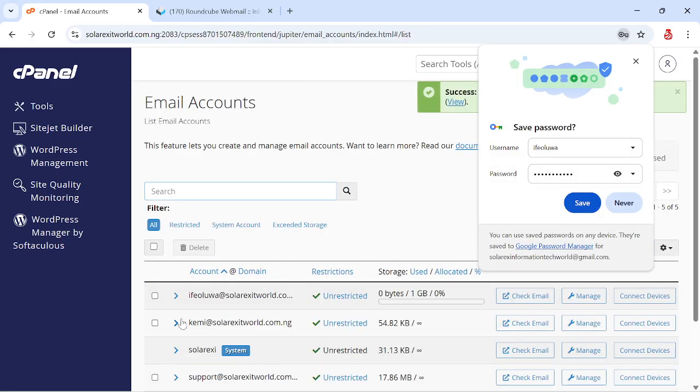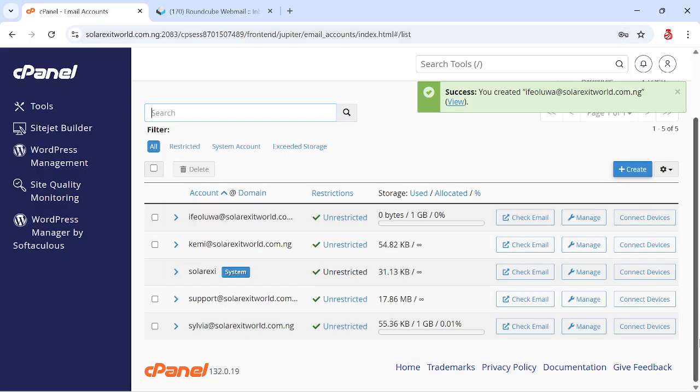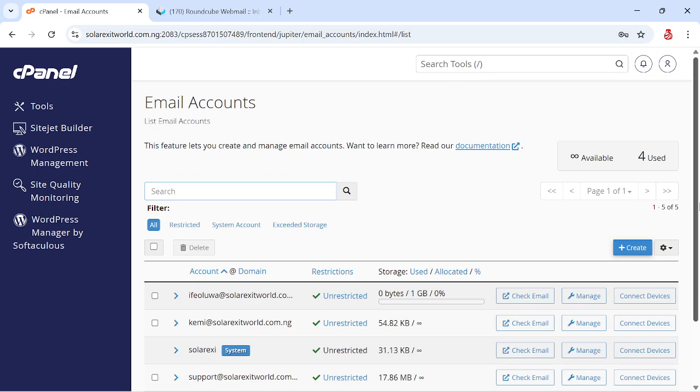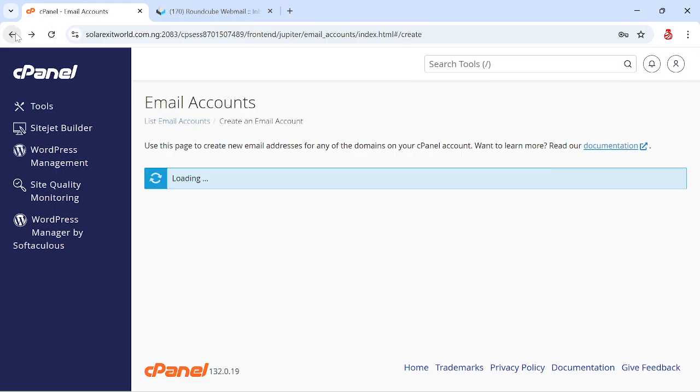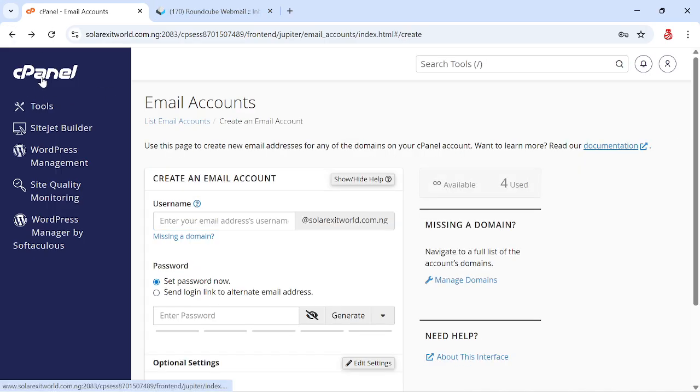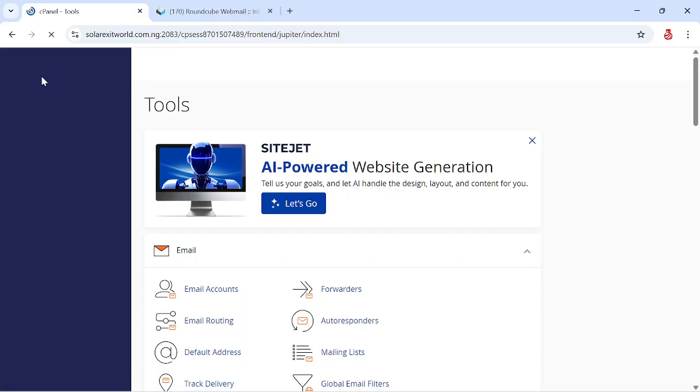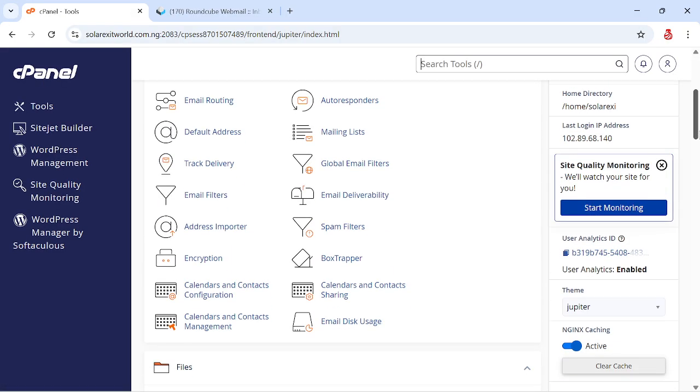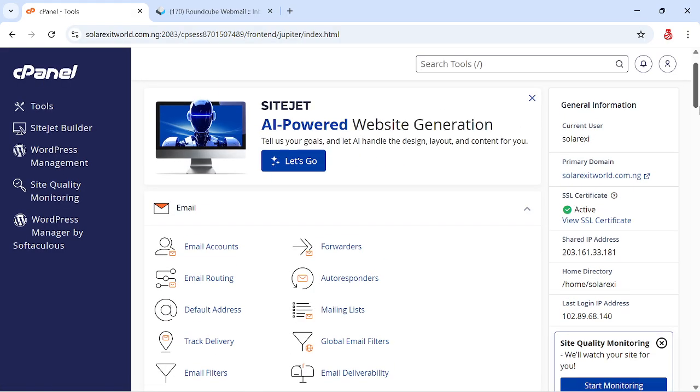So can you see that I've created it, SolarisITworld.com.ng. Exactly. So now after that is done, don't forget, I will now go back to my cPanel. Just click on this cPanel icon to take you to the dashboard. This is the home page. Now, the next thing you want to do is, how will I implement it on my phone? Exactly. So that's what we want to do now.